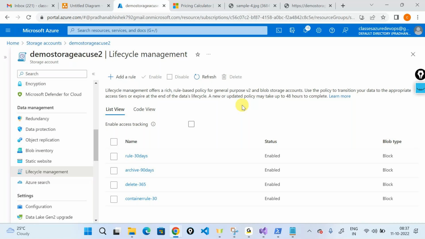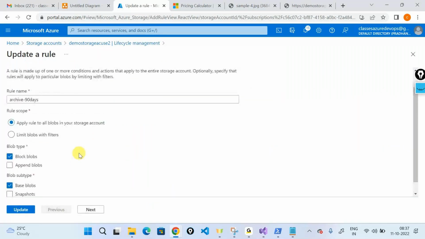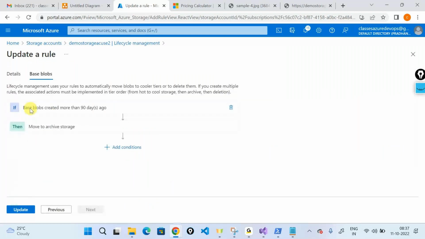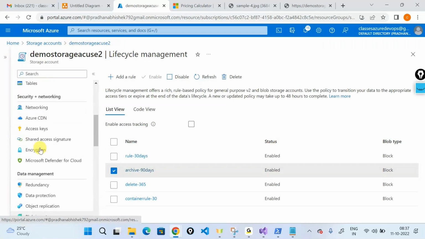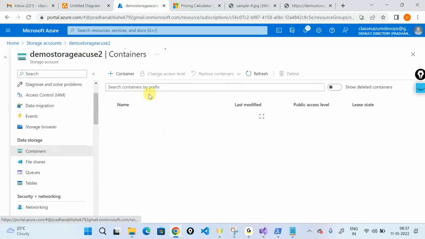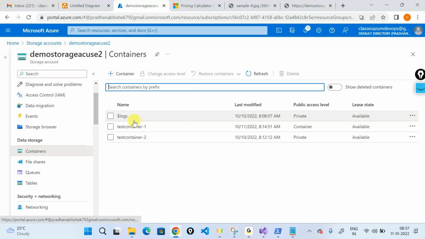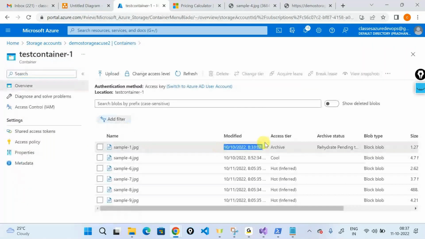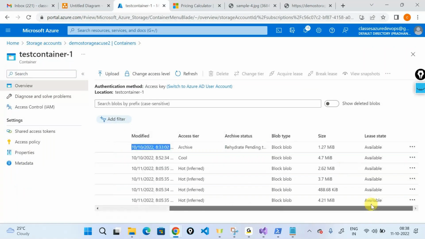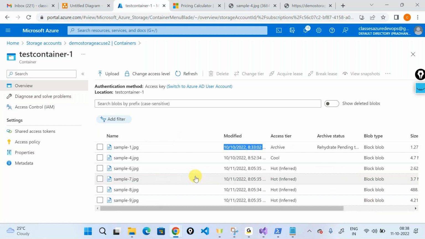Yes, after 90, it'll go to this. Because the rule that we added here, archive, is completely dependent upon the day of creation, created more than 90 days. This day of creation will not change until you delete and recreate the blob. Until I go and delete the blob and recreate it, this won't change. This will be the same. The modified date is different, fine. Internally you have a property called creation date also. So the creation date will always be static, until or unless you go and delete the blob and recreate it.